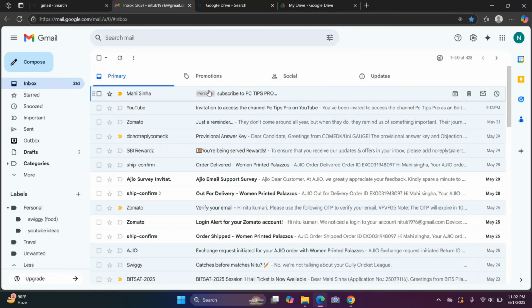These labels are perfect for newsletters, clients, or receipts, and it keeps your inbox clean automatically. Well, so that was it. That is how you assign and manage labels in Gmail like a pro.